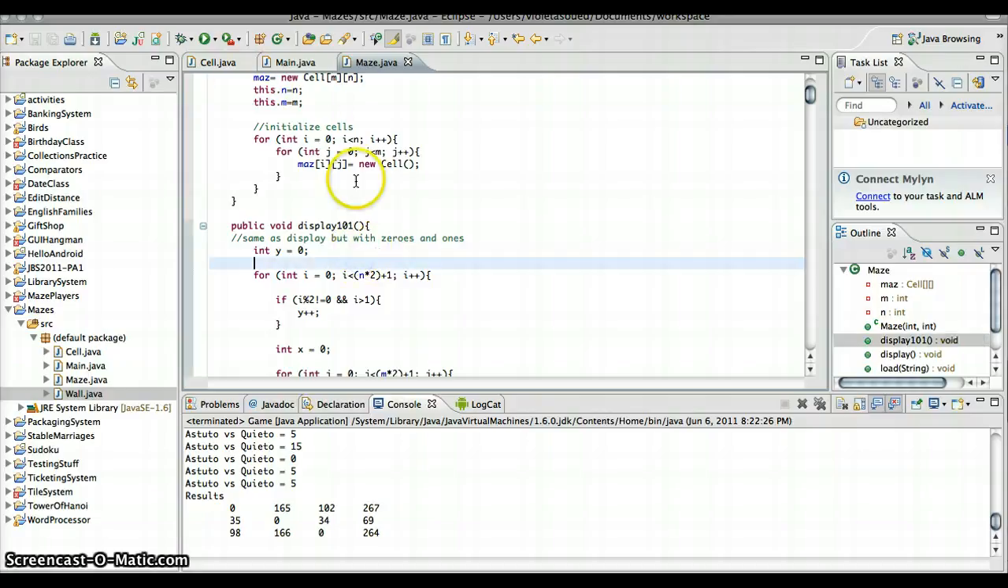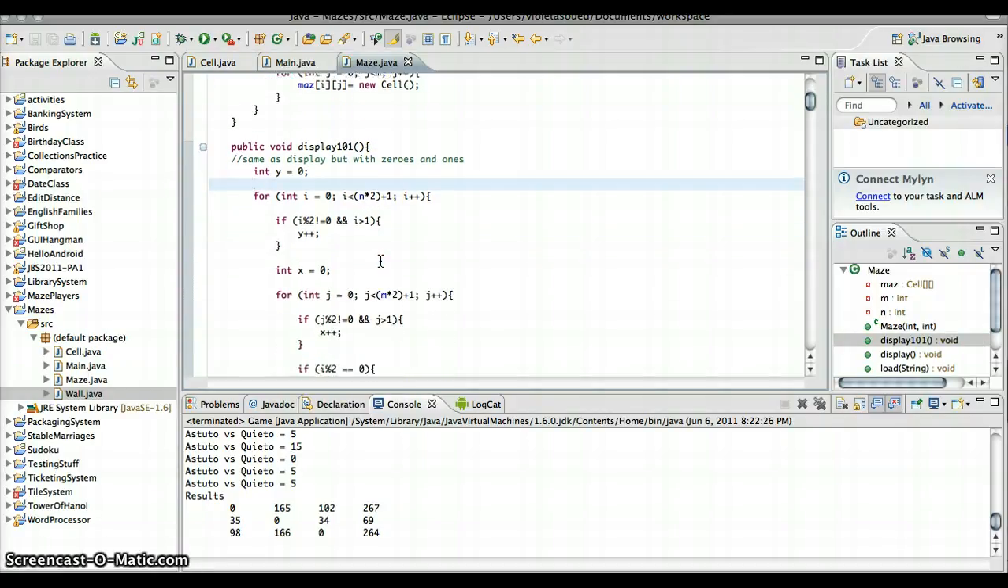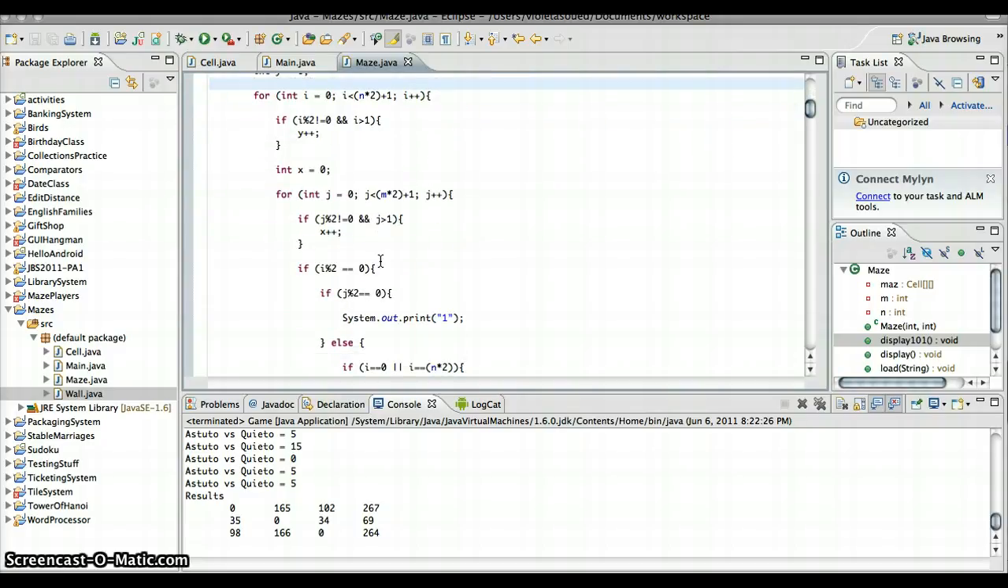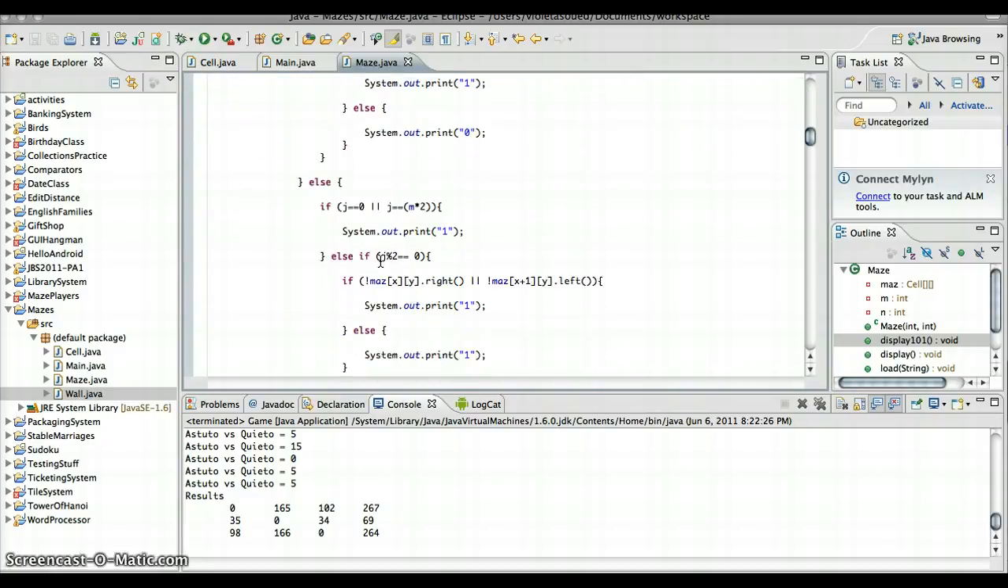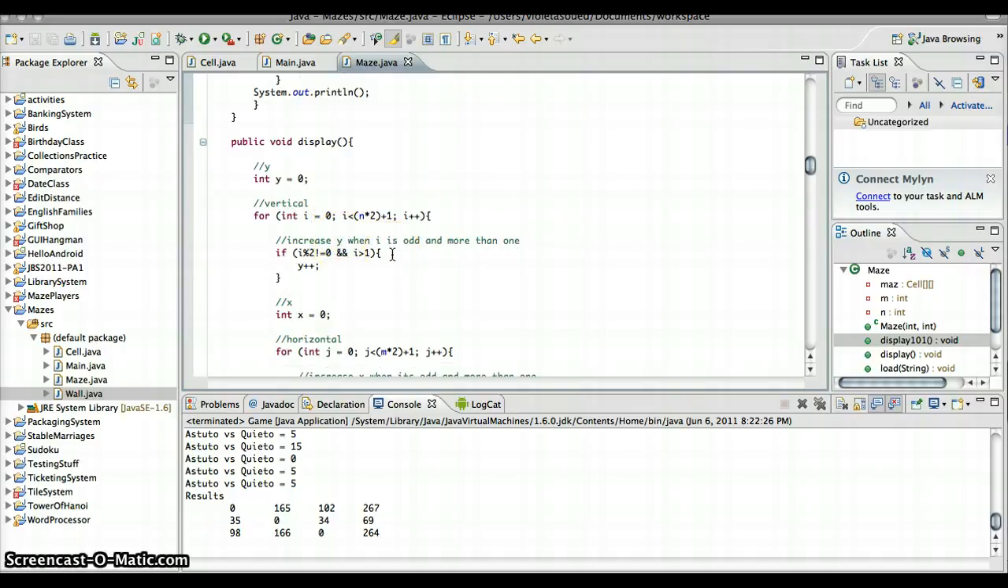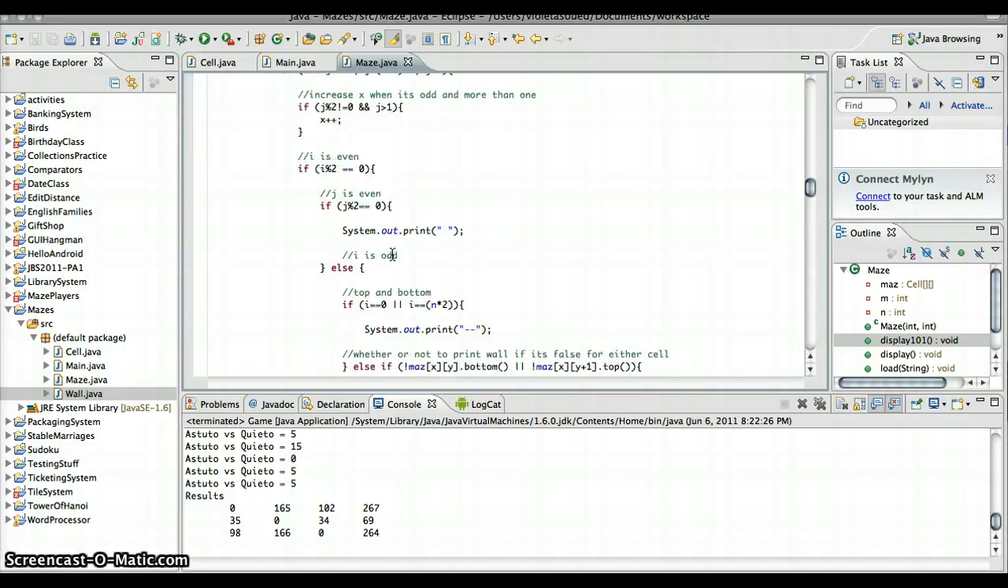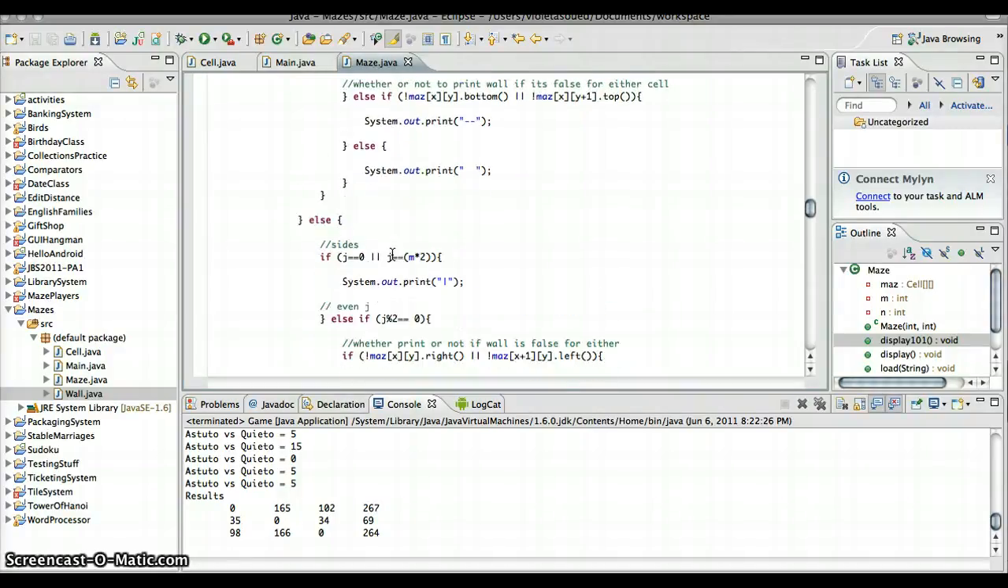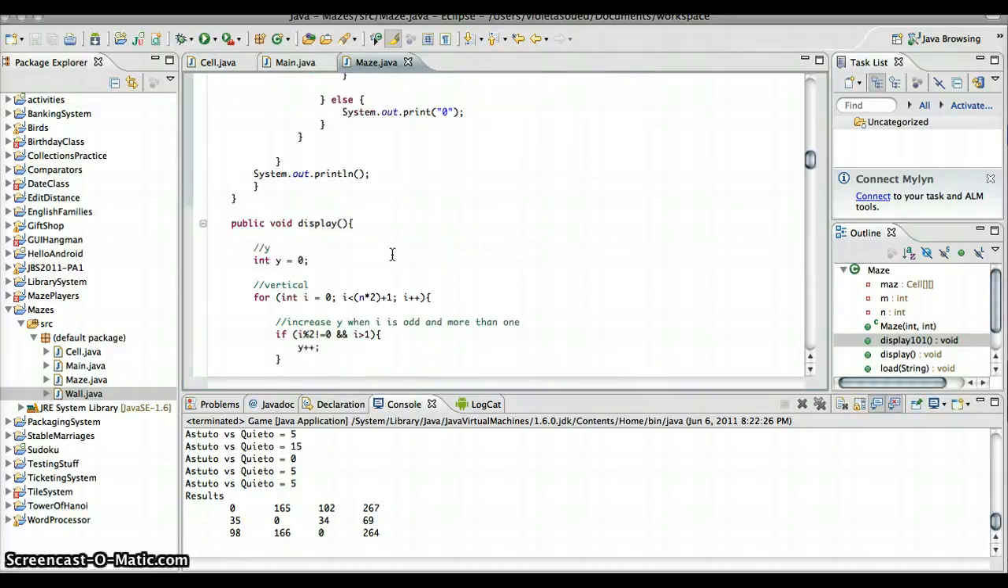Then I have the display 101. It's my display method. It displays it in terms of 1s and 0s. And this one displays it in lines, vertical lines and horizontal lines, and spaces, depending. They both work. It's the same thing, it just prints differently.